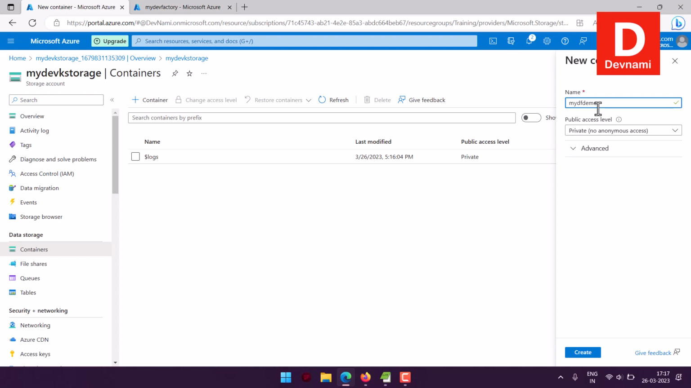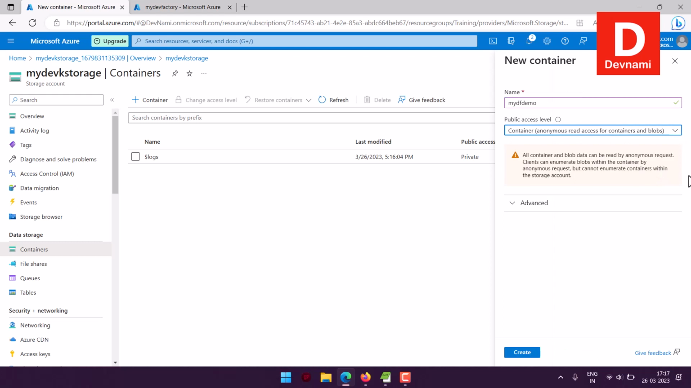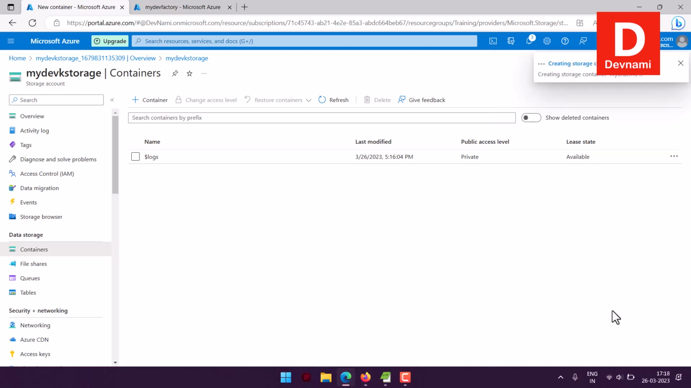name. It's available, so I will just move to public access level. We can pick private, no anonymous access, or blob, or container. Just choose the container, makes things easy, right? Alternatively, you can also pick the blob option, so anonymous read access for blobs only. That is also one good option. So let's create. Once created, it will show up here, so we will click on it.